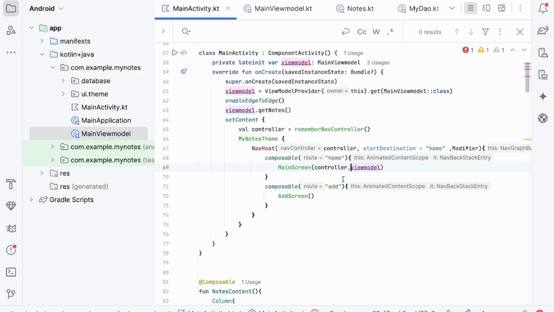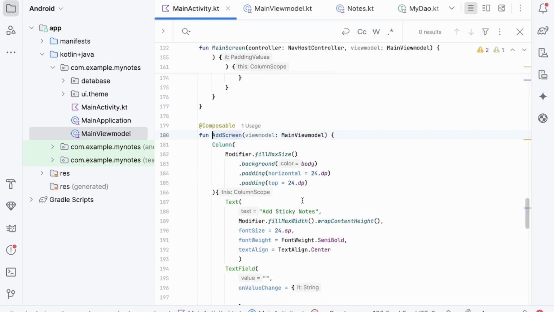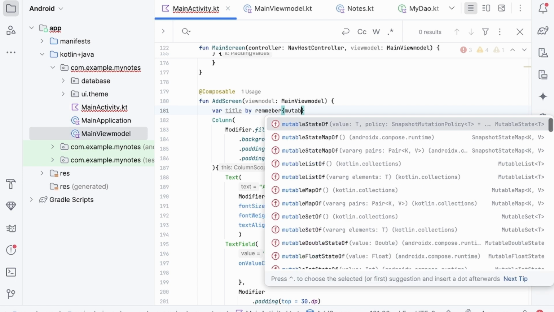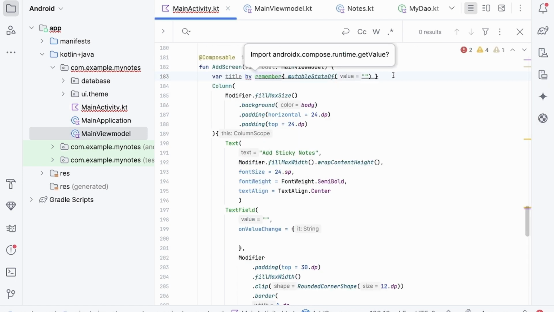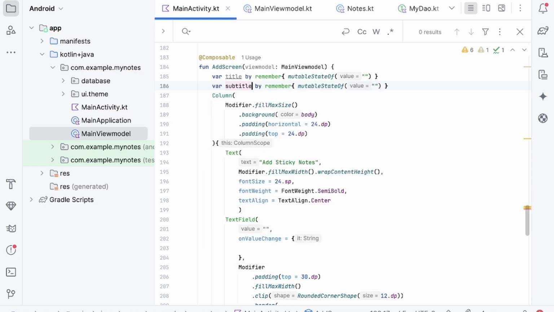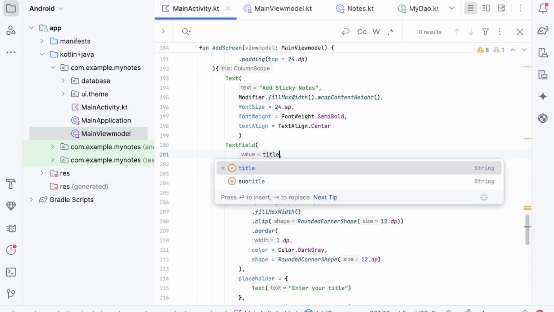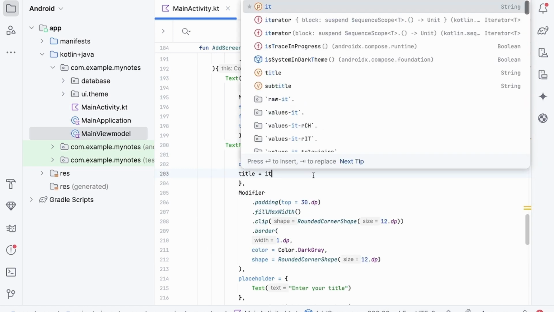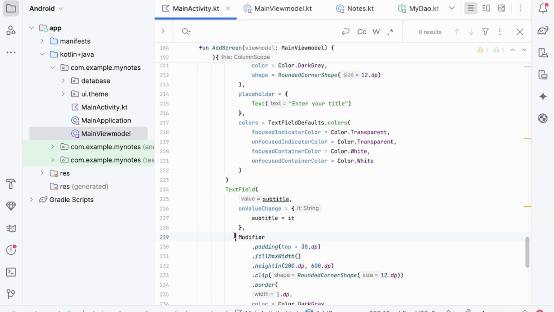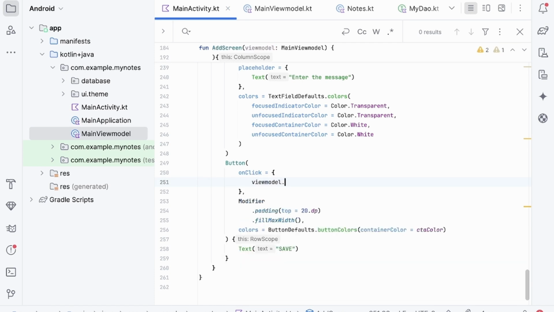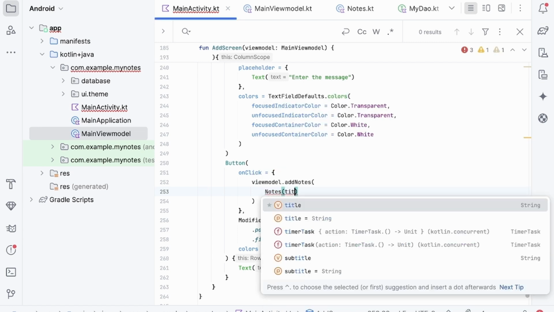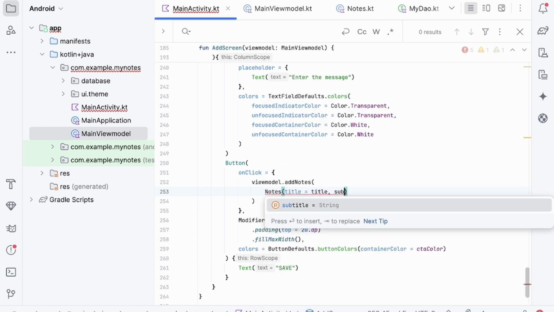Option enter or alt enter to add the parameter that view. Just import this. Similarly, subtitle. Just passing title, and title equal to it. Similarly, subtitle equal to it. Once button click that, viewModel addNotes of title, subtitle.